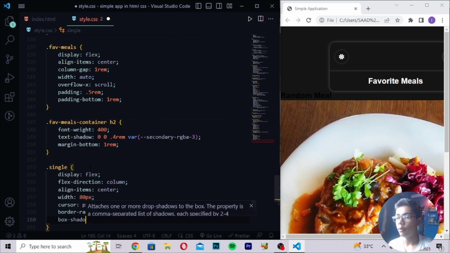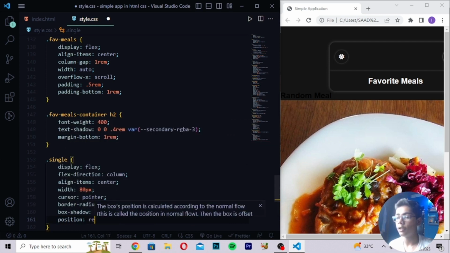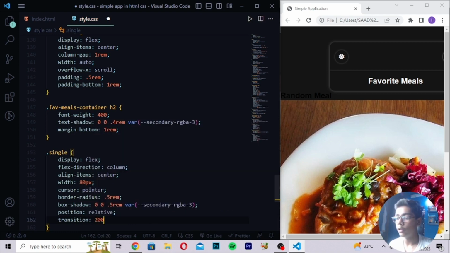Then I will be writing here box shadow which should be 0.5 rem. Then I will be writing var secondary. Then I will be writing rgba3. Then I will be now writing here position relative. Here you have to write transition, and then I will be writing 200 ms. Right here is in out. So here I will be writing here background color now. So I will be writing this.